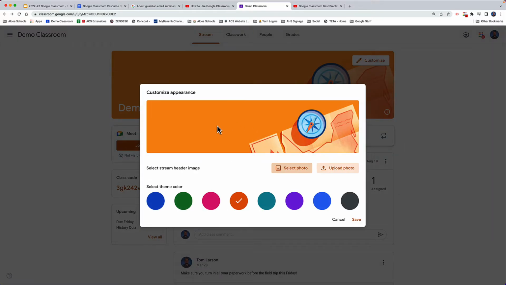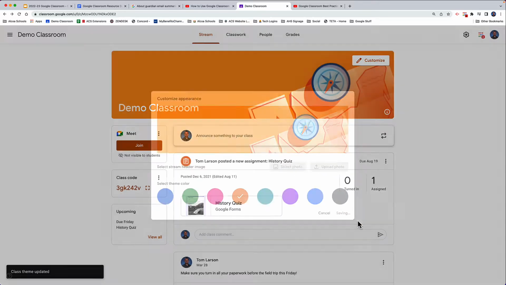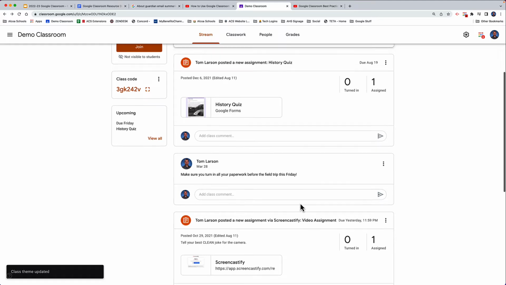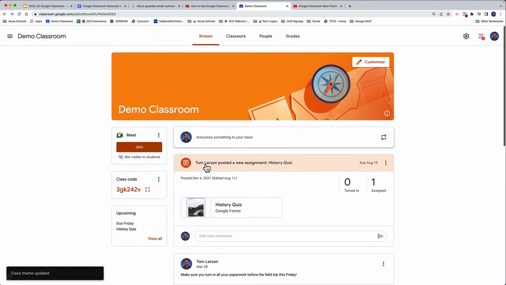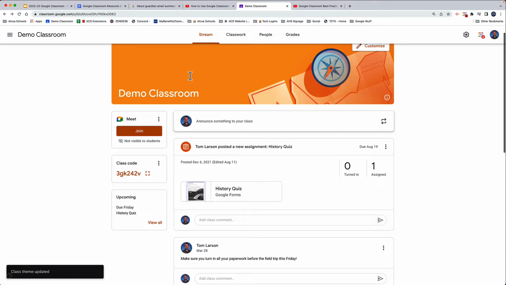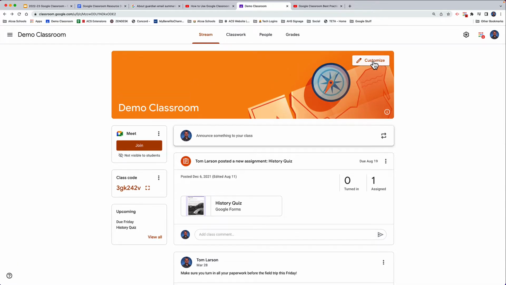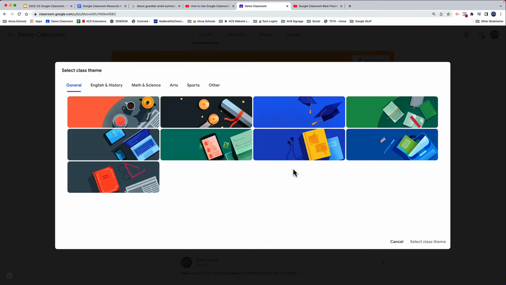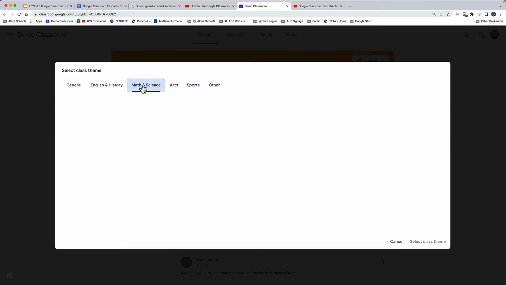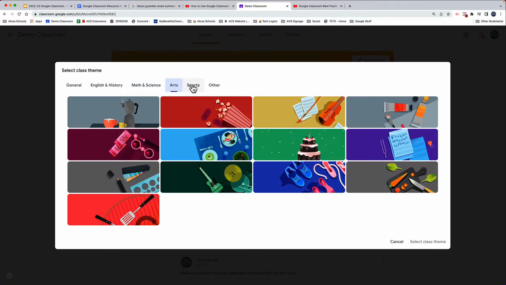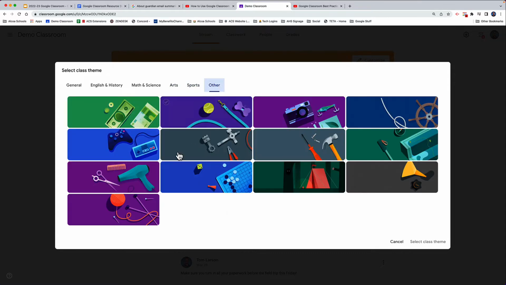You can see what it'll do. It'll give us a preview, and then we have the option to select a theme color. By default, in this case, it selects orange because that is coordinated with our graphic that we have on the top. All right, so if I click Save, you can see how it changes the appearance there. All right, my buttons here are now orange. If you want to go back and change that, just click Customize once more. You can pick a different one. All right, you can see some more here, math and science, there's art, sports, and then other.